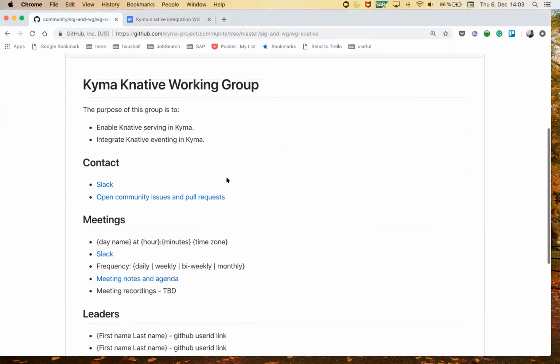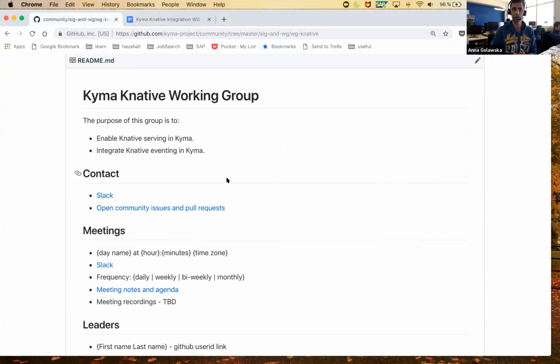We have two main goals as a part of this working group. The first is that we want to enable Knative serving in Kyma. We are already using Istio and the gateway functionality at the underlying layer, but we want to see if we can leverage some of the Knative serving features to build on top of this. Of course, this will be behind a feature flag so that it can be optionally enabled, but by default it will use the current behavior.